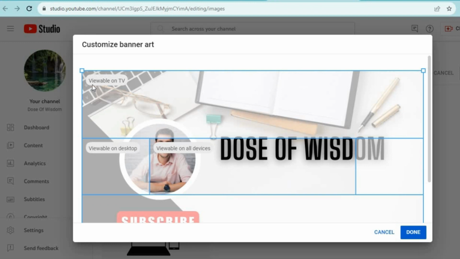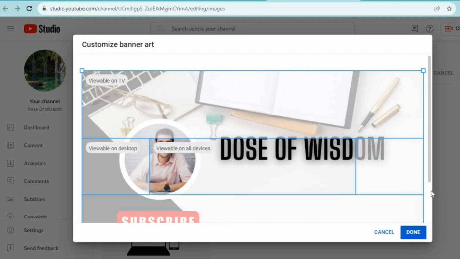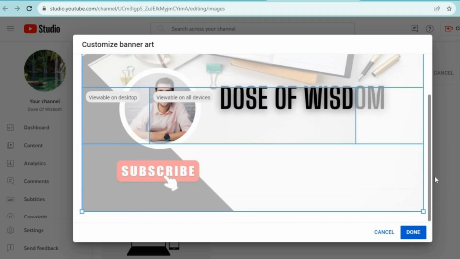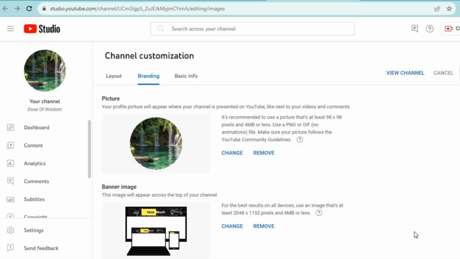So you can see that this will be entirely viewable on TV, and you can see this will be viewable on all devices, and then this section will be viewable on desktop, as you can see right there. So you can see the different options. Then you will tap on done, and that's it. Then you'll tap on publish in the top right hand corner, and it will now be live. The changes will now be live.